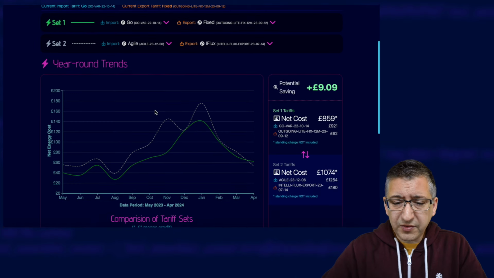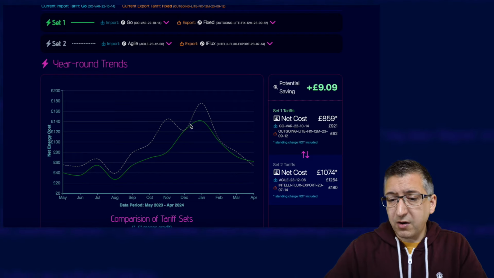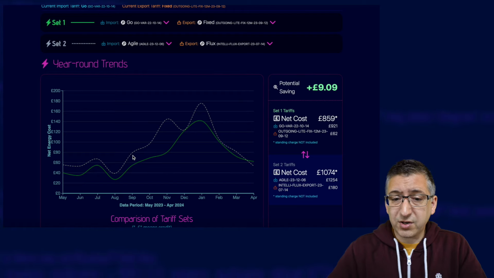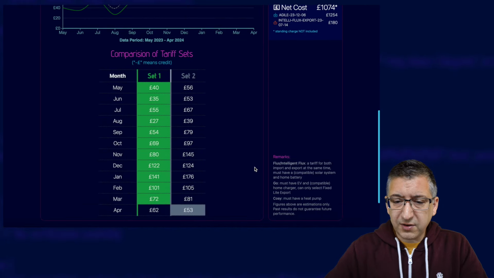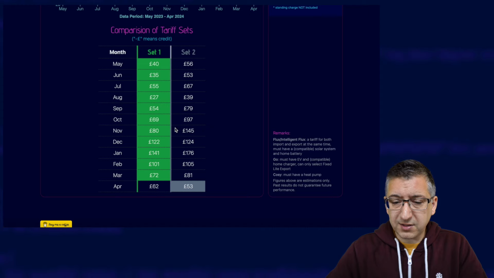Now you can see on this little graph, the green line is how much I paid on Octopus Go, and the dashed line is how much I would have paid on the alternative tariff, which is Agile. You can see pretty much Agile would have been more expensive for most of the year for me, but if we look down here in April, all of a sudden April would have been cheaper if I'd been on Agile. And we can scroll down and have a look at the monthly comparisons here, and look, yep, for April £62 is what I actually paid, £53 is what I would have paid if I'd been on Agile.